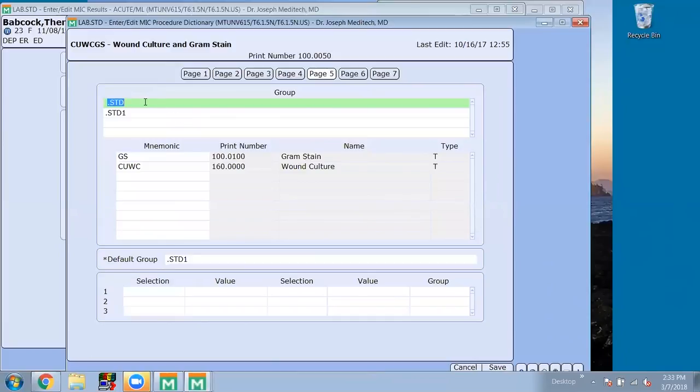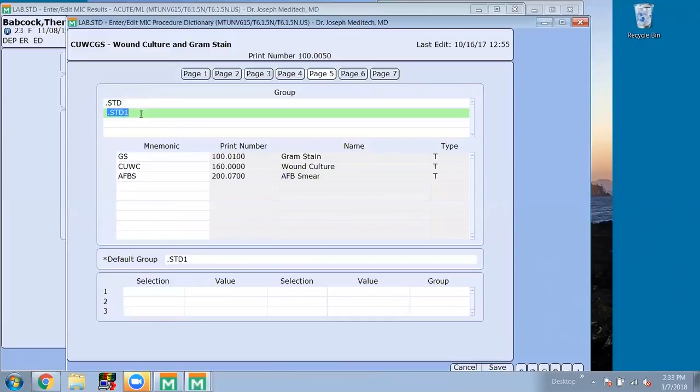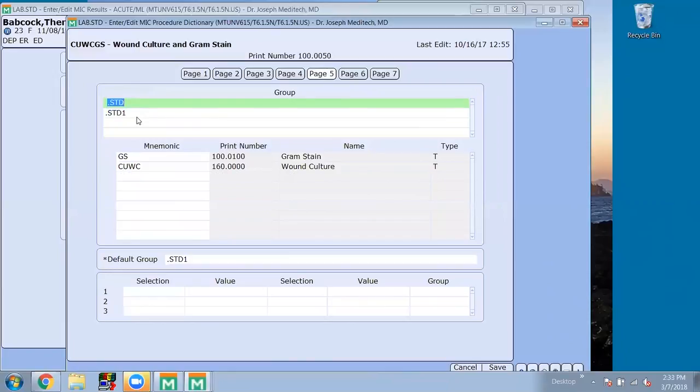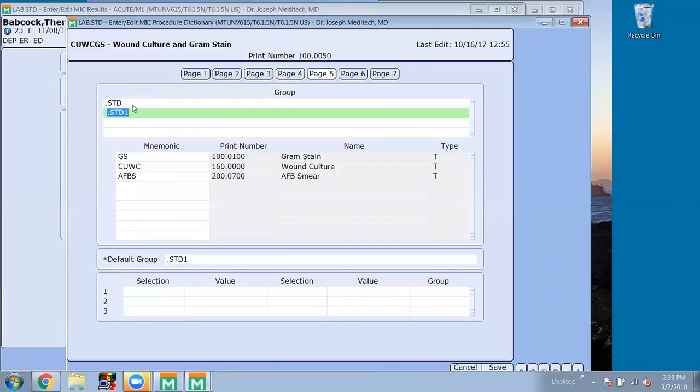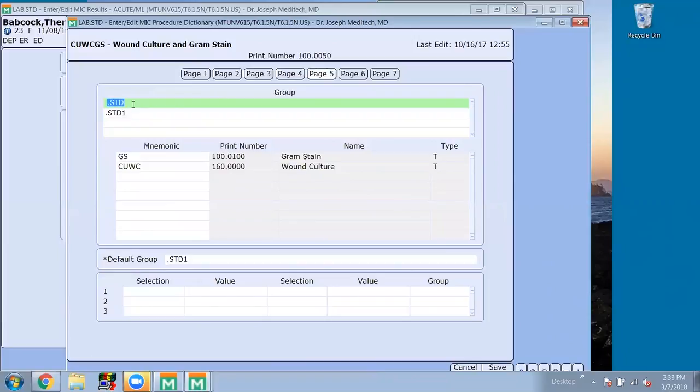Up at the top, you have your .standard group and your .standard1 groups. So you can create different selection profiles of tests depending on what kind of group you're trying to capture. At the bottom of the screen, you can define certain selection criteria that the system is going to use to choose one of those groups depending on what you order. You always have to have a default group in the middle as well.